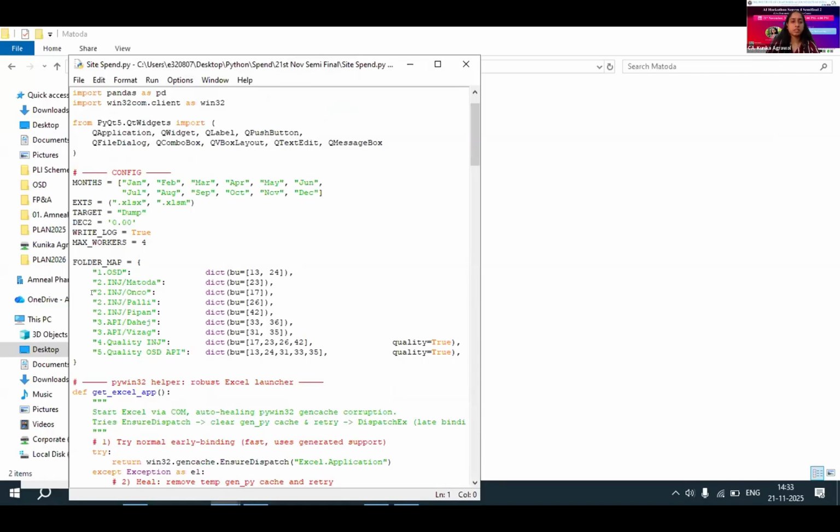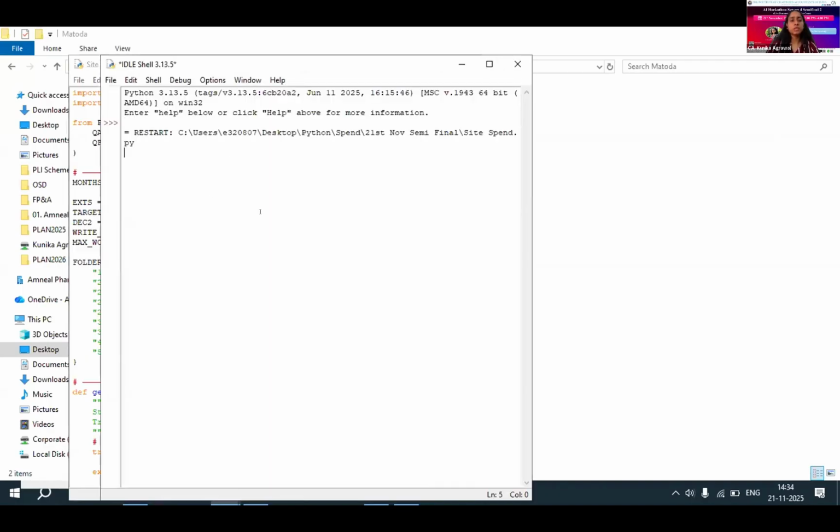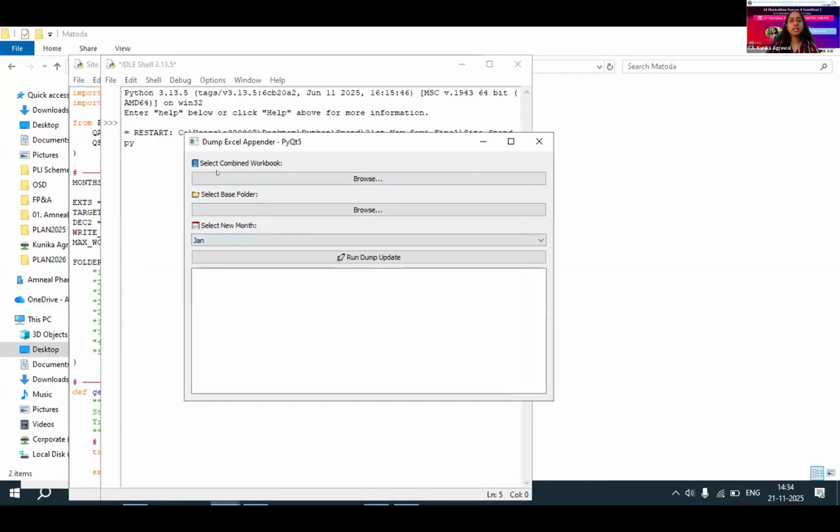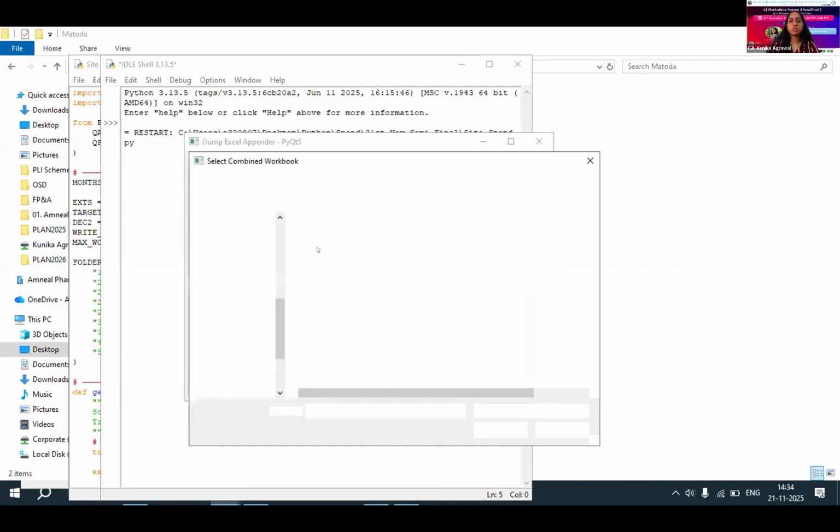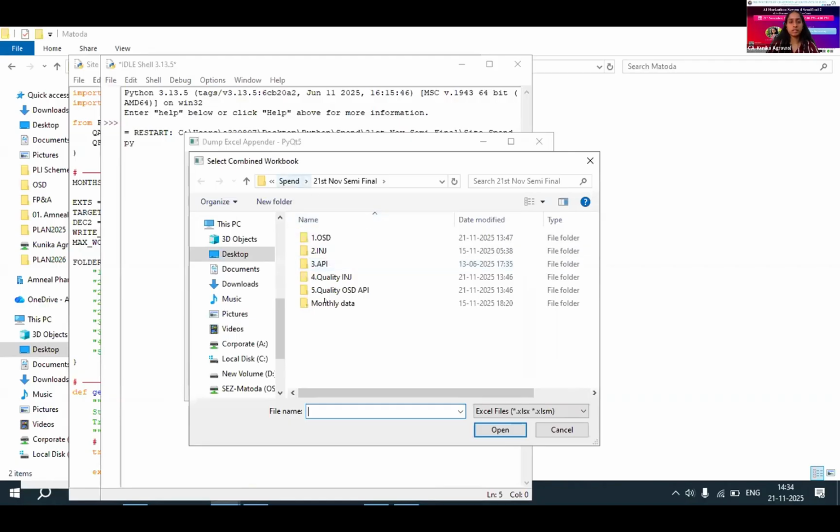For each of these segments, there are some business units available in my data, so I have hard coded that into the script. Once I run the module, it will ask me to select a combined workbook where I have my consolidated ERP data. Here I'm using the daybook as my consolidated data. In each month, this is my consolidated data.